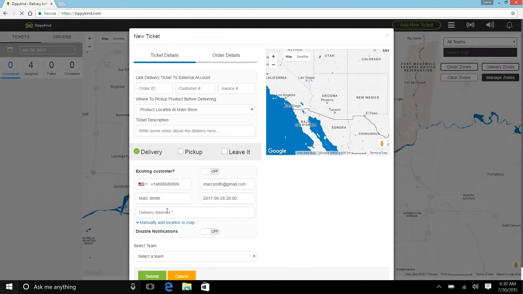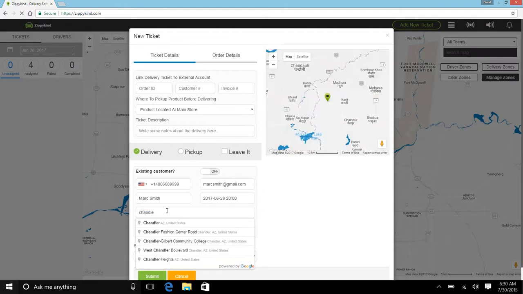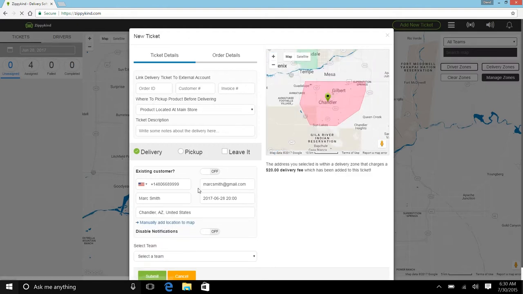The delivery zone was in Chandler, so let's just type in Chandler to find an address in Chandler. And as you can see, the marker for the delivery address in Chandler here, it just must have found the center of Chandler, Arizona, and added the marker. And you can see behind it is the delivery zone we created earlier.